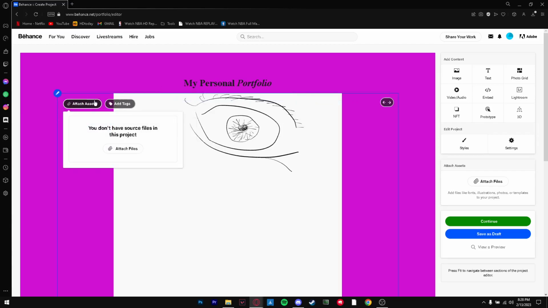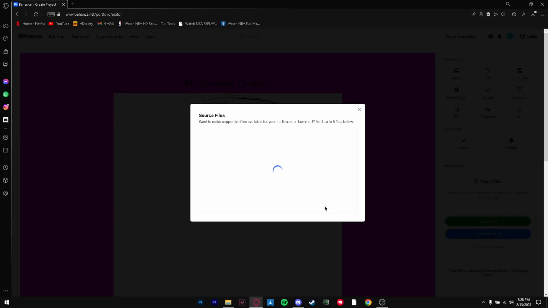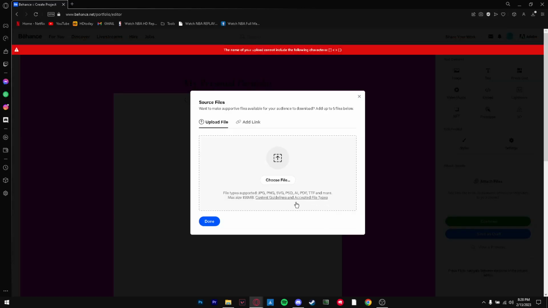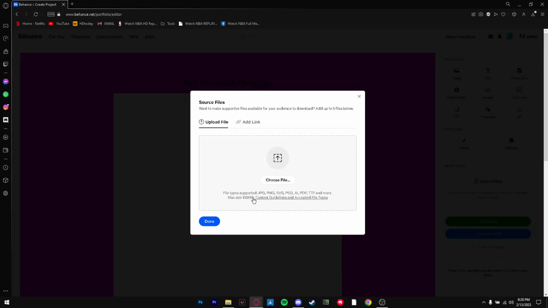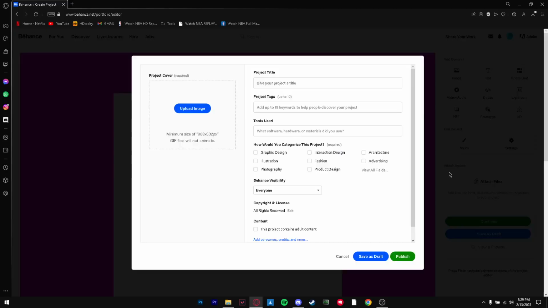And then you can attach assets. So you don't have source files in this project. We can attach files. For us, let's say we attach this. So file types that are supported are JPG, PNG, SVG, PSD, etc. So you can add your source and everything. Now, this isn't the best website for a portfolio, but it can be quite easy to use, so that's why we're showing it.